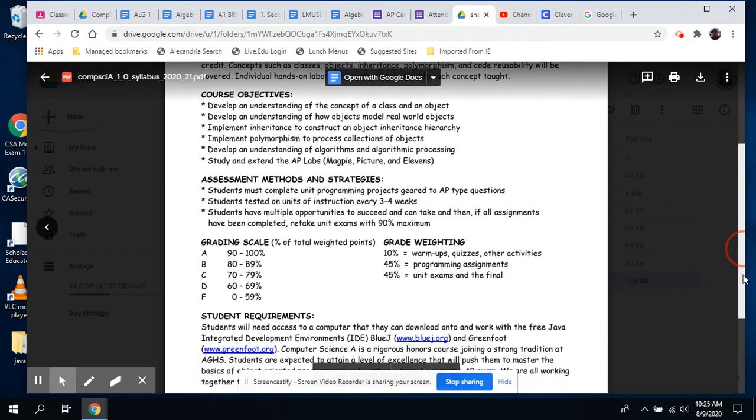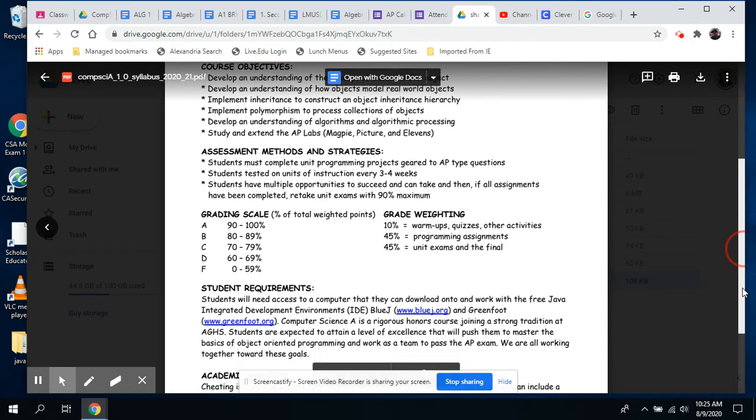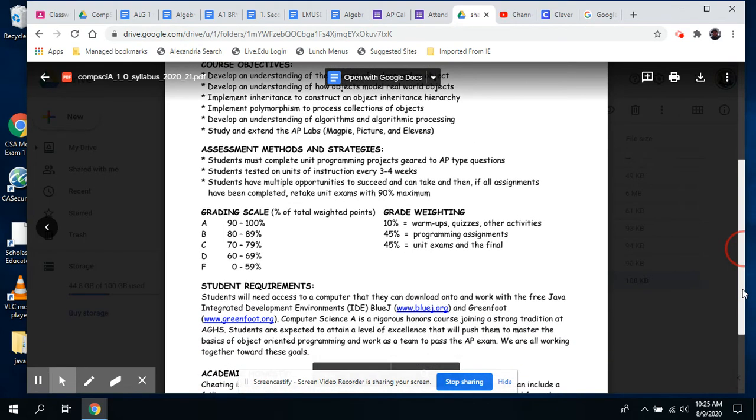and maybe study some other activities. Students must complete unit programming projects geared to AP type questions. These projects are going to be the majority of your work that we're going to hopefully do mostly in class during class time. Students are tested on units of instruction every 3 to 4 weeks. So you will have exams, some written, some typed. Students will have multiple opportunities to succeed, so I plan to give you retest opportunities.